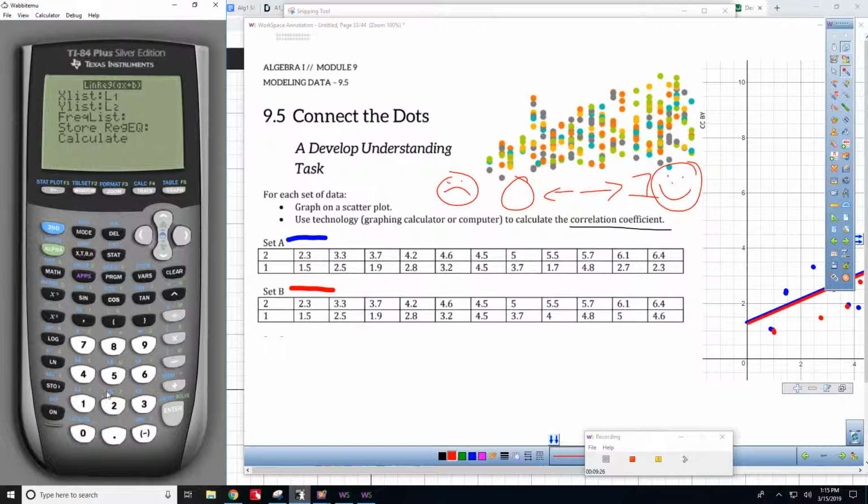You may not have that. If you don't have it, you'll see it down here in blue. So you'd have to do second 1 for the first one, second 2 for the second one. Mine's already in there. I'm going to scroll down to calculate. Hit enter.